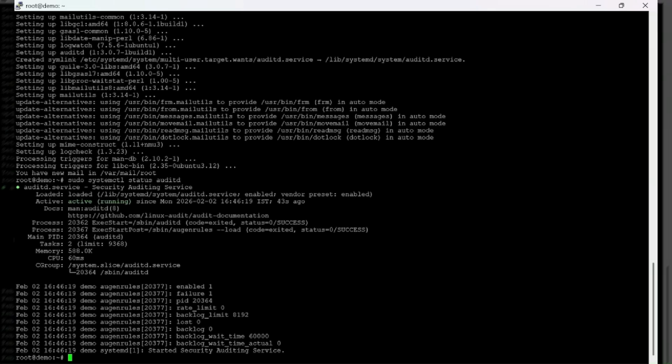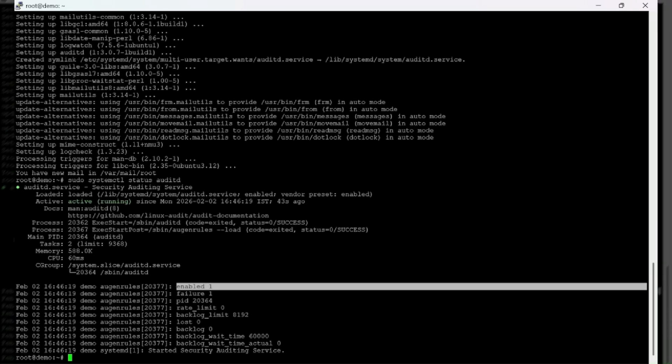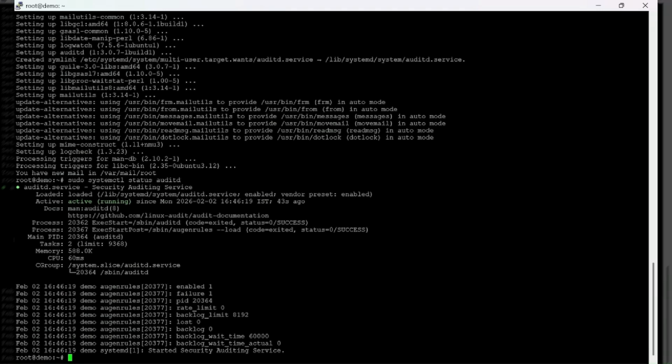Recent audit-related log messages. Press enter and the common outputs are: active, running, meaning audit logging is enabled and working; inactive, dead, meaning the audit service is not running; failed, meaning the audit service encountered an error and needs troubleshooting. This output confirms the audit daemon is running for security event tracking.